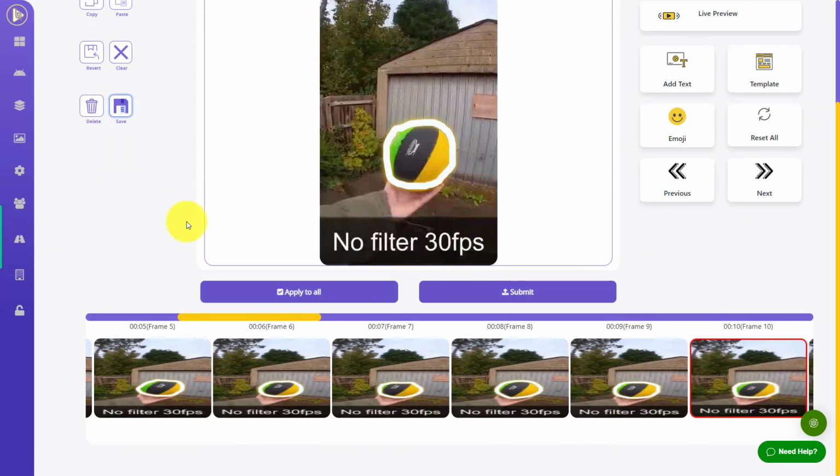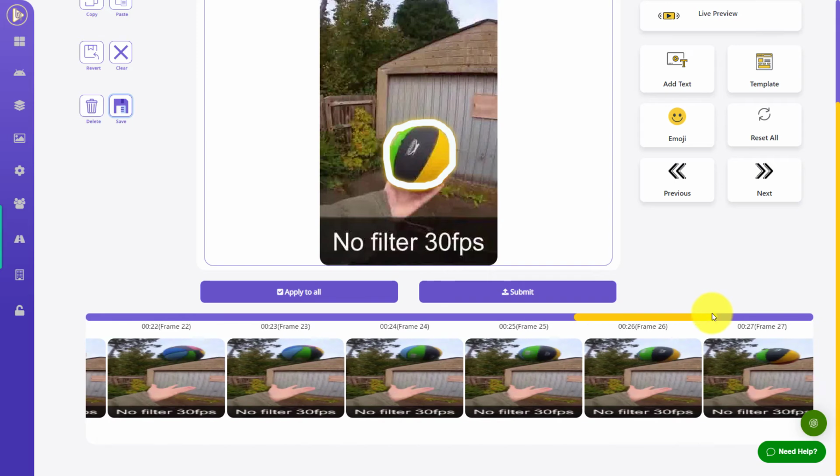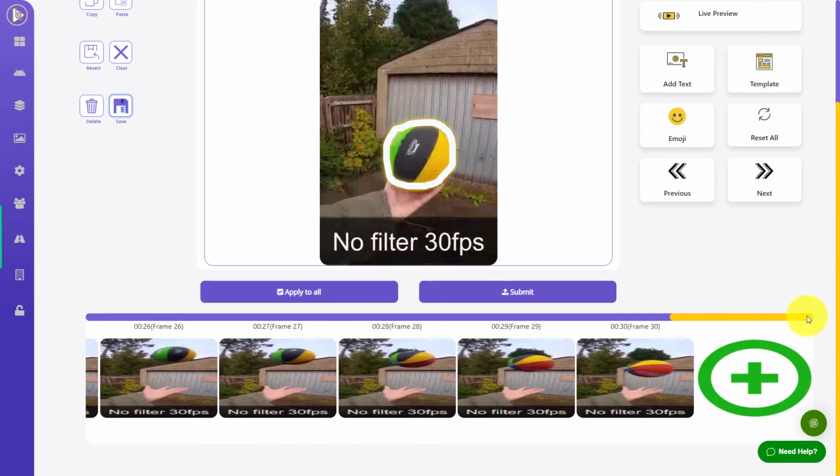Now, so we've done 10 frames. Now this is 30 frames per second. So we've actually done 1/3 of a second for this effect. So to do it for the whole 3 seconds, we would need to complete 90 frames. Let's see how far it goes up. Oh, it only goes up to frame 30.